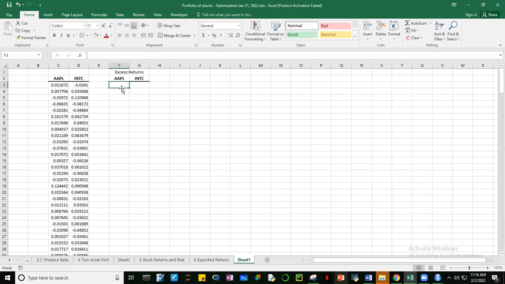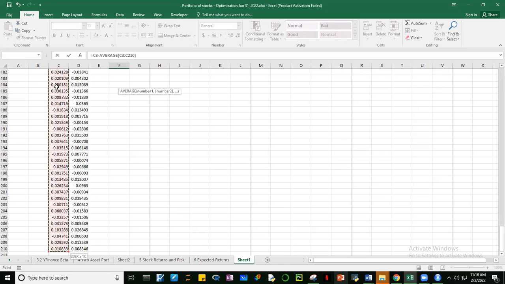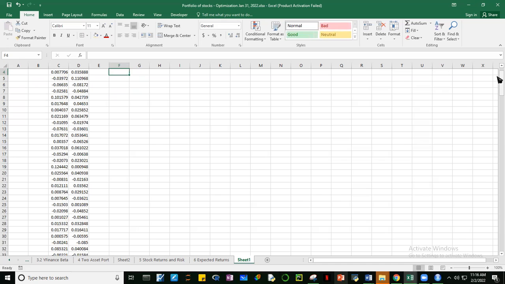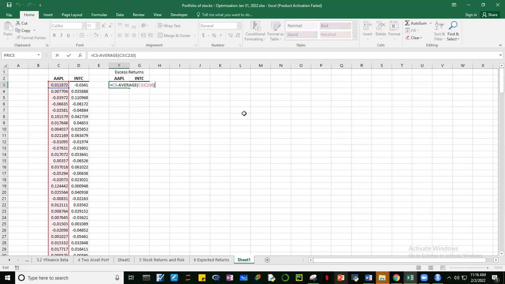Okay, so the excess returns will simply be equal to the returns of your asset, in this case Apple, and then we subtract it by the average of all the returns for Apple. Okay, so we have this there. So this is simply this return for this particular period minus the average, and then we have to fix this because we're going to copy this, fix the row. Okay, we fix the row, we're going to copy it down and also to the right.